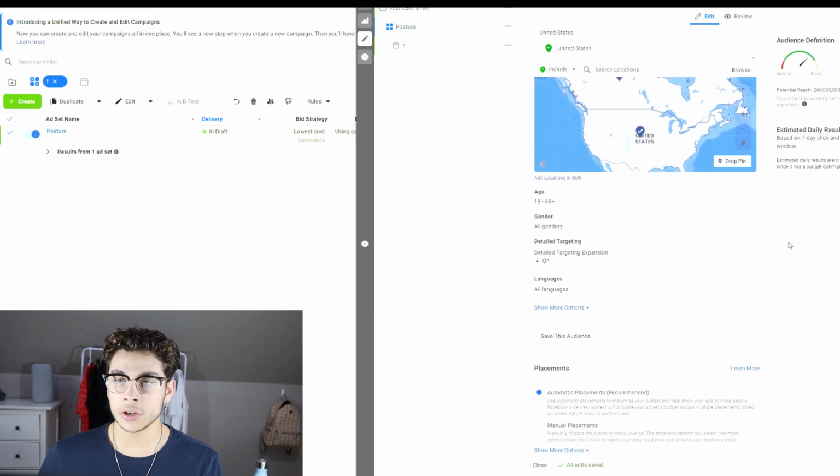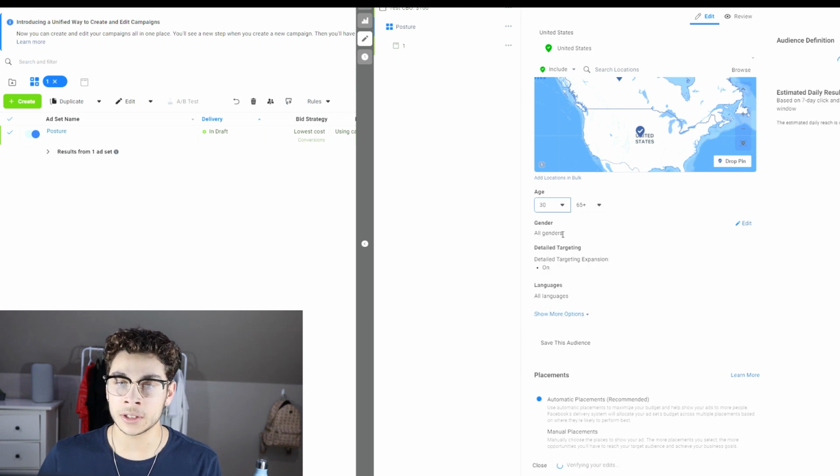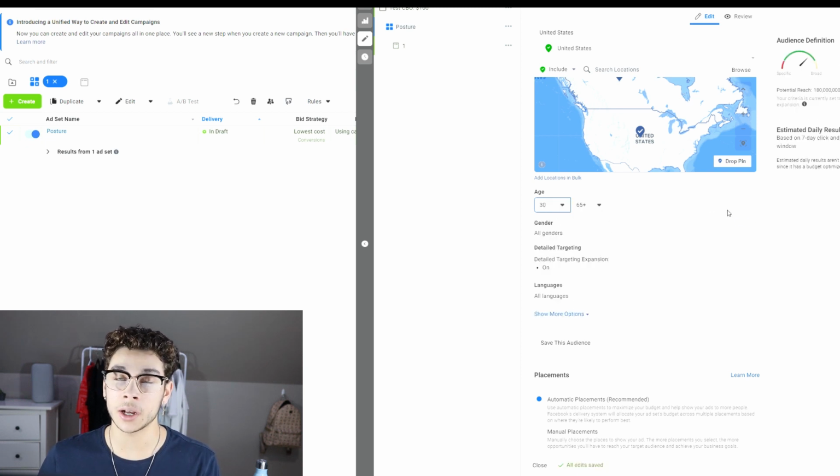So the first thing that we're going to want to do is take a look at the age. Will people of all ages buy this product? Now, this particular posture pillow is a product that maybe solves foot pain, leg pain, joints, that sort of thing. It's more of a health-related product, and typically a younger demographic doesn't experience the same pains as older demographics do. It's not to say that young people don't have pain, it's just to say that older people are more likely to want to buy this product. So I might come in here and go up to maybe 25, 30, but typically you're going to leave it from 18 to 65 plus and just give full reign to Facebook and leave it as broad as possible.